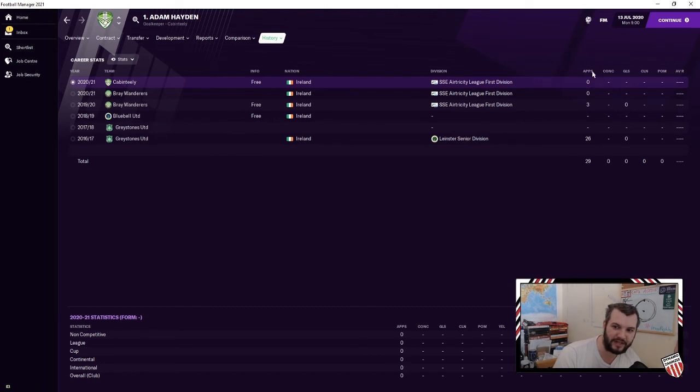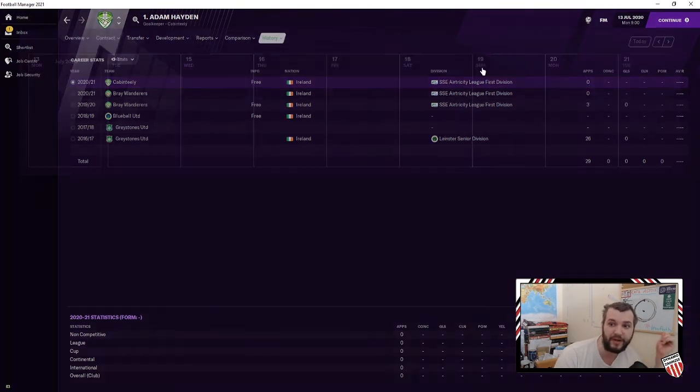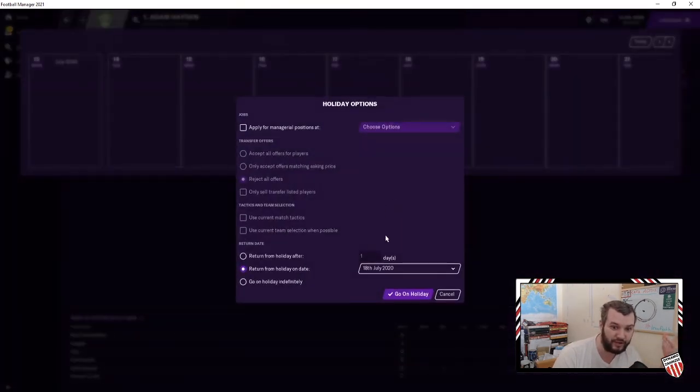Over here, appearances. This will include his national division and the secondary division. The appearances will appear in here. So I'm going to sim to the end of the season just so you can see that.